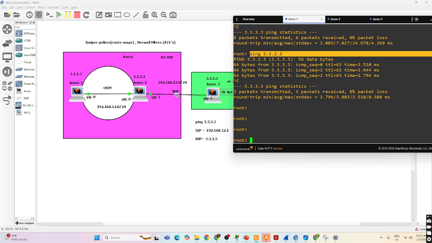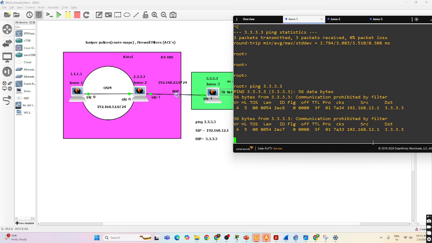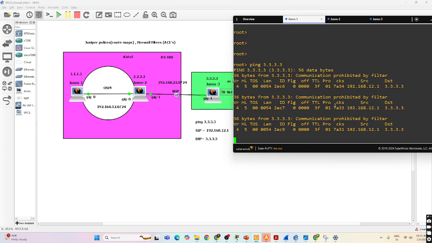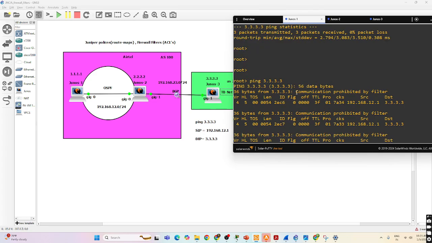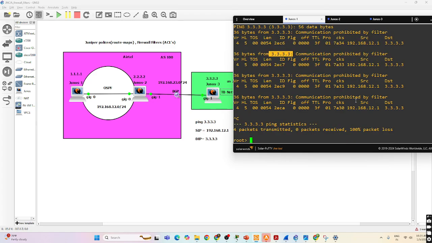If you do reject, what will it do? Earlier we were able to ping, right? Now let's see if we are able to ping. No, we are not able to ping. What is it saying? It is saying communication is prohibited by the filter. On Junos 3, you will see the source is this and the destination is 3.3.3.3. The communication is prohibited by the filter.